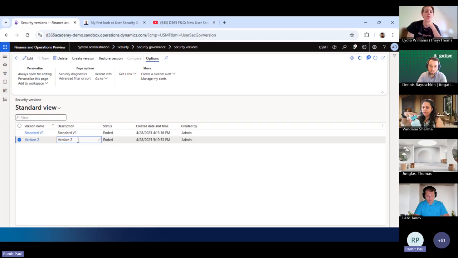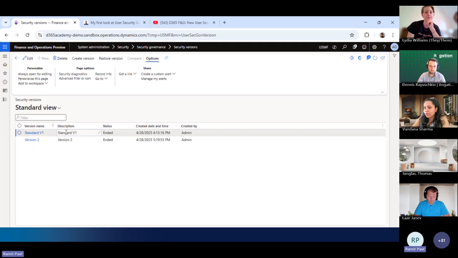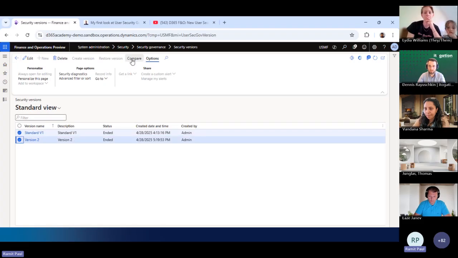Similarly, you can create multiple versions. So what is the use case of it? If you want to compare between these two roles, say suppose in standard V1, I had only standard roles, and in version 2, I have changed something in the role. I want to compare between this version 2 and version 1. Okay, I will select these two.